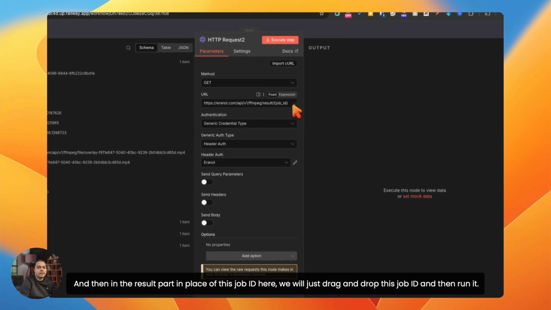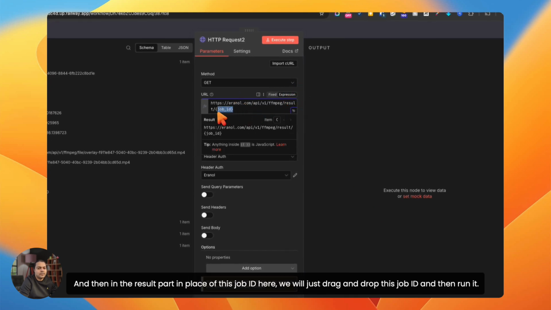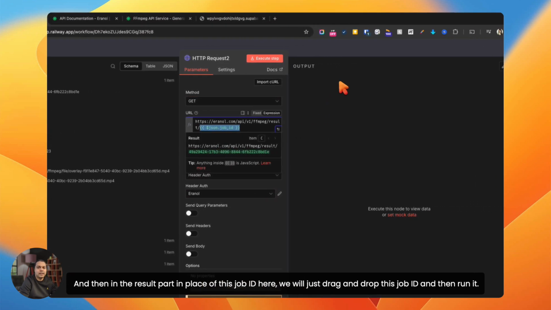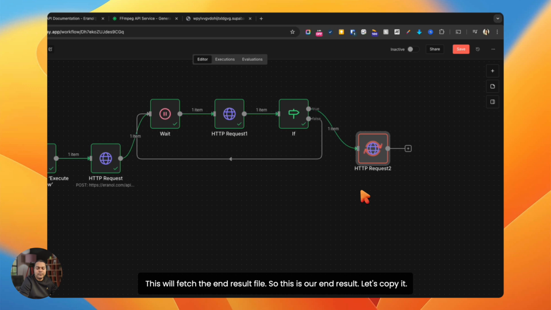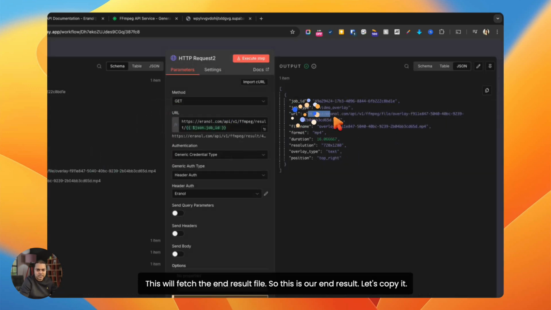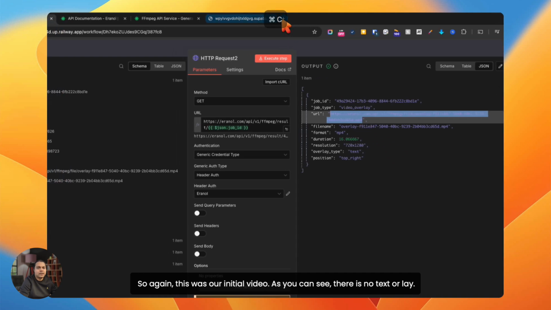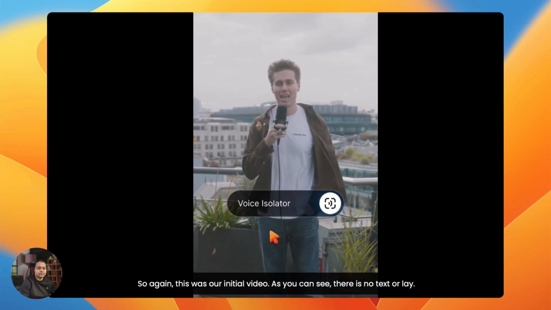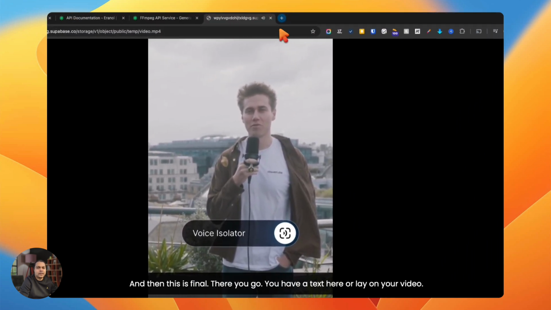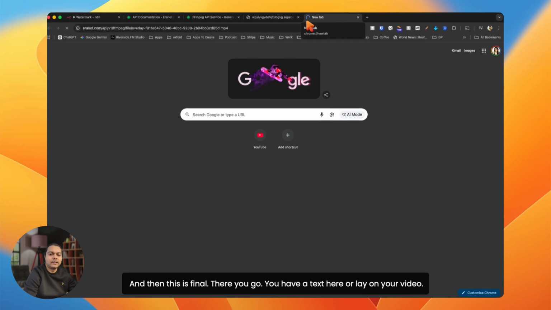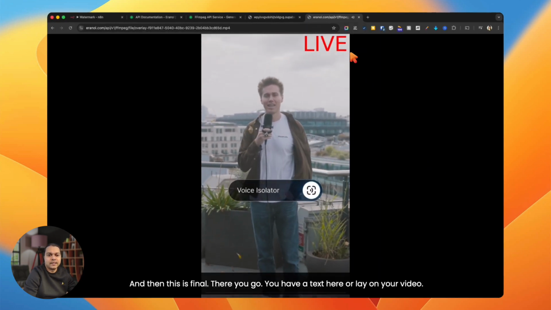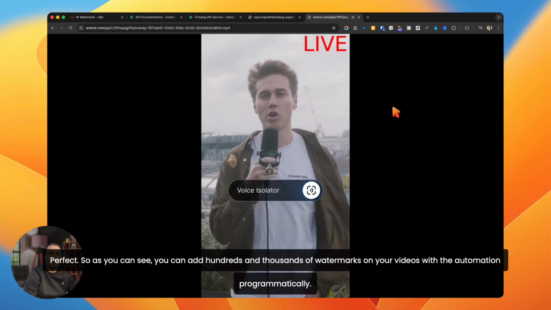And then in the result part, in place of this job ID here, we would just drag and drop this job ID and then run it. This will fetch the end resulted file. So this is our end result. Let's copy it. So again, this was our initial video. As you can see, there's no text overlay, and then this is the final. There you go. You have a text overlay on your video.